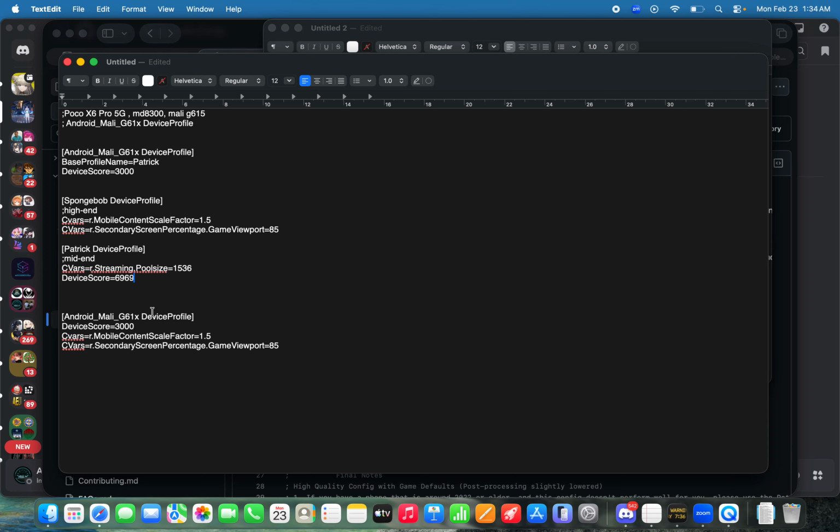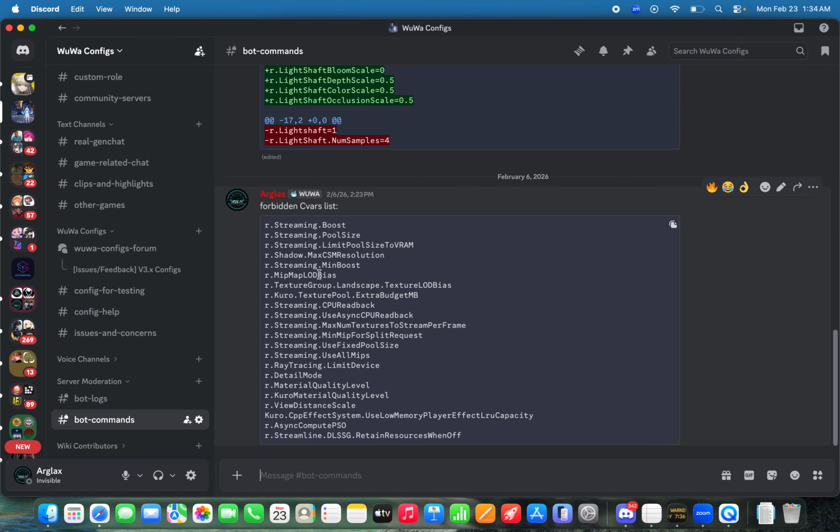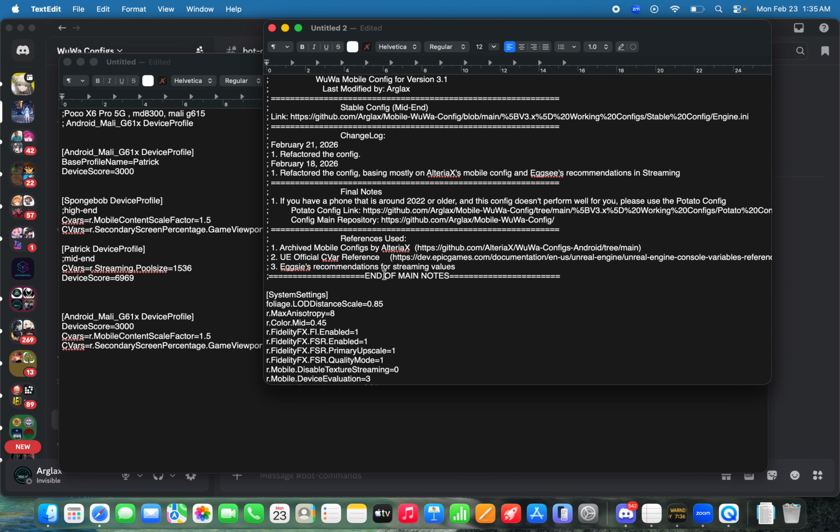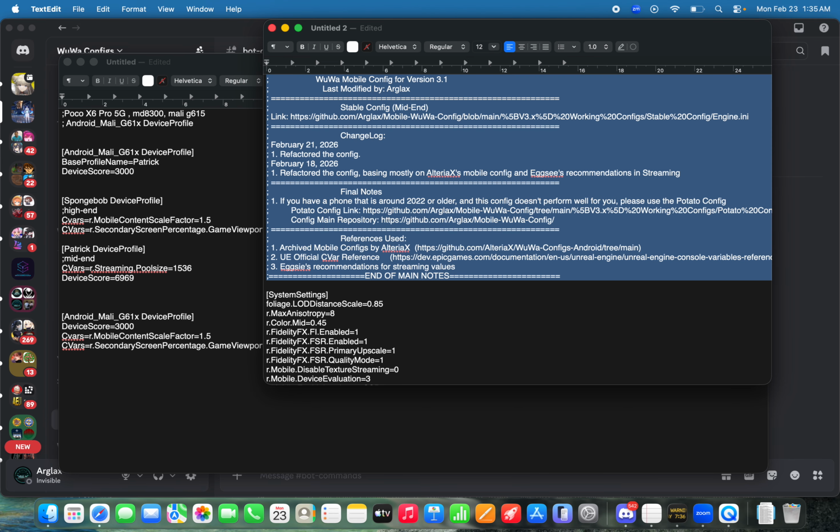So for now, I'm going to teach you the forbidden console variables, or the forbidden CVars, of Wuthering Waves. It's actually on the Discord. I have it here. So this is the forbidden CVars list. These CVars, when pasted or used inside the Engine.ini, will be ignored and will be deleted. So for example, this is the Engine.ini.